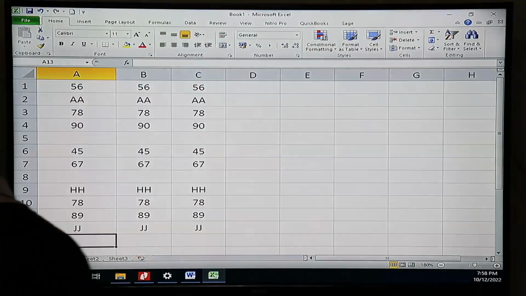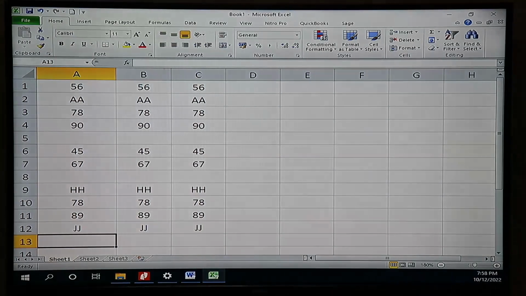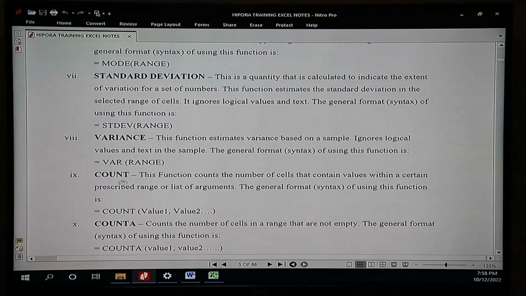COUNT will help you to count the cells that have numbers. That is the COUNT function. That is what we stated here, that the COUNT function will only count the number of cells that contain values within a certain prescribed range of cells. If a cell is not a number or it has text, it is not counted.